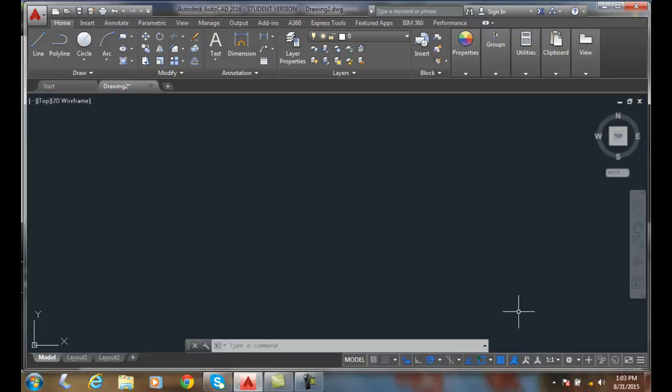Polar tracking. Polar tracking causes our drawn crosshairs to be snapped to predefined angles, such as every 30 degrees, 30, 60, 90. By default, it's at angles of 0, 90, 180, and 270. We can turn this on and off on our status bar. Down here is our polar tracking. By clicking it on, clicking it off, we can turn it on and off.